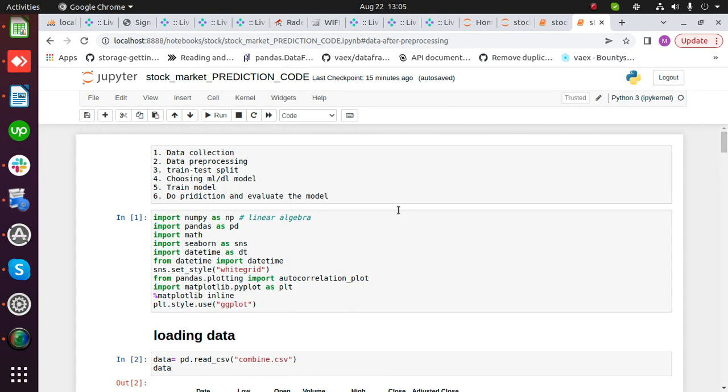First of all, you have to understand one thing: in every machine learning or deep learning code we have to follow the proper sequence of steps, like data collection, data pre-processing, train test split, choosing an appropriate machine learning or deep learning model, training that model, doing prediction and evaluating that model.